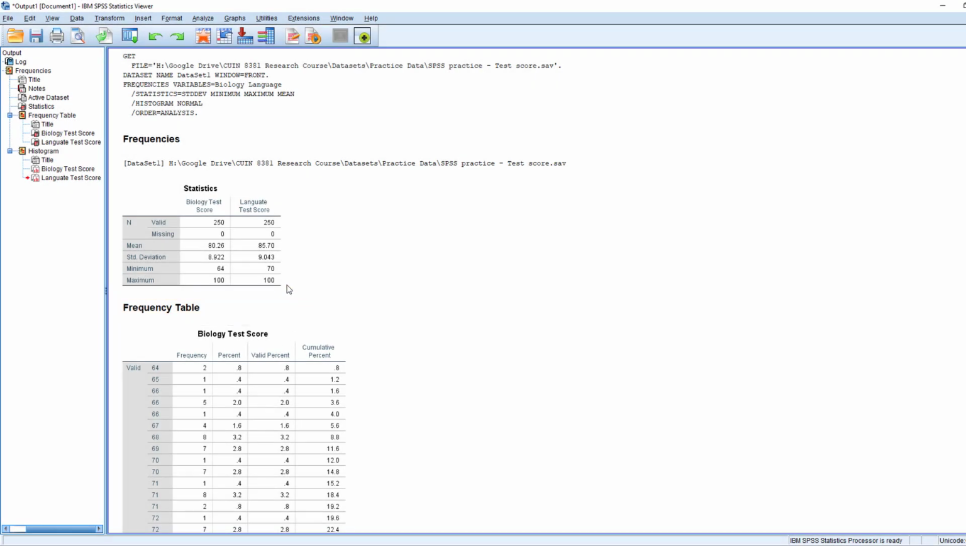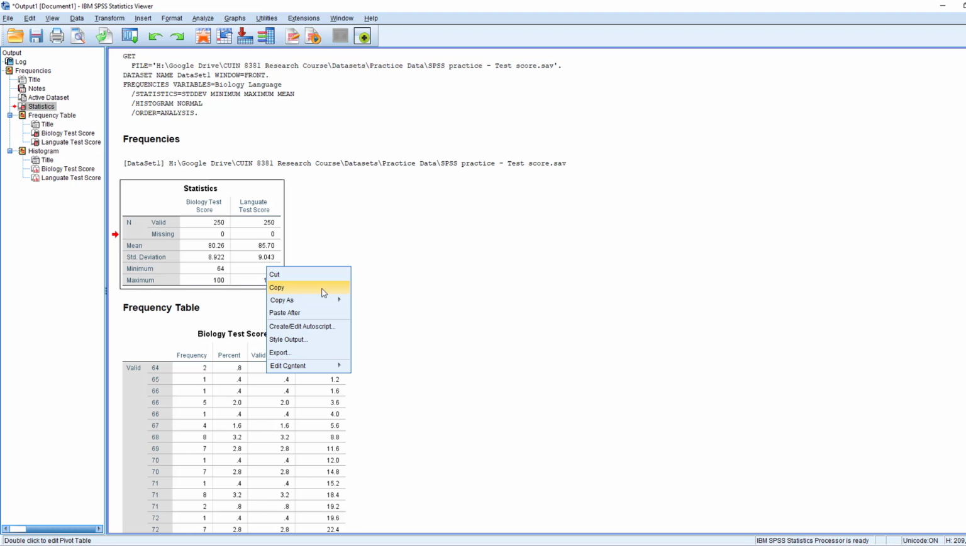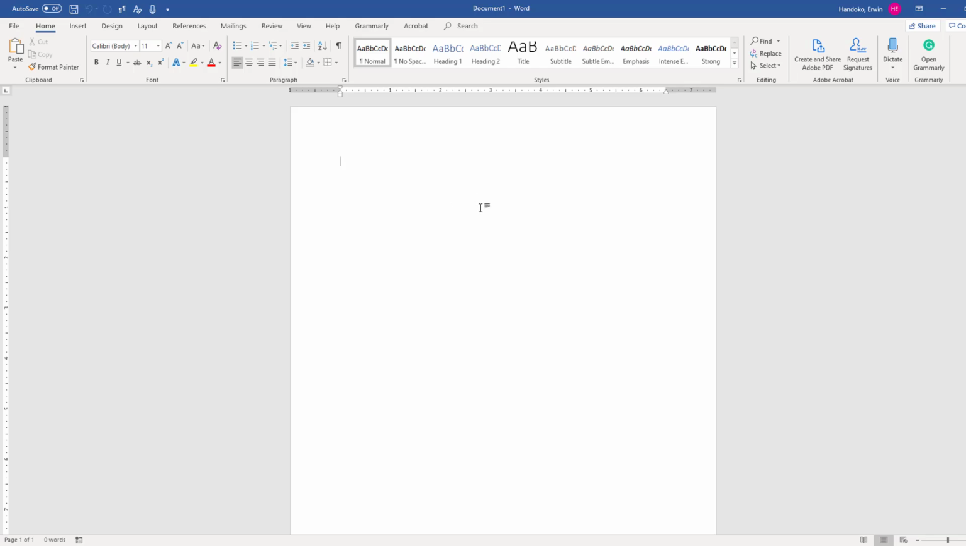If you just want to select a particular table, let's say you just want to select this one and copy it to a Word document, you can click on it, right click, copy. And then let's open a blank Word document. In the Word document, you can paste the table or chart that you have copied from the output window by right-clicking on it and then select Keep Source Formatting, and voila, we have the table copied.